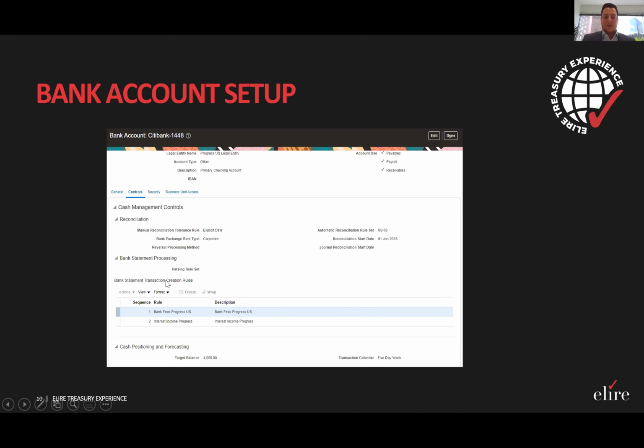And then this last piece is going to be our bank statement transaction creation rules. What these bank statement transaction creation rules are really is a way for us to reconcile first presentment items from the bank. So our bank fees, our interest, any bank charges, we're able to capture those and assign specific rules at a bank account level. So we may not always have one rule that works across all bank accounts. We can get down to the granularity of defining certain specific rules for specific bank accounts.